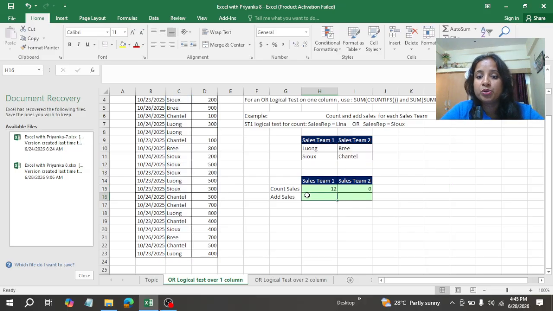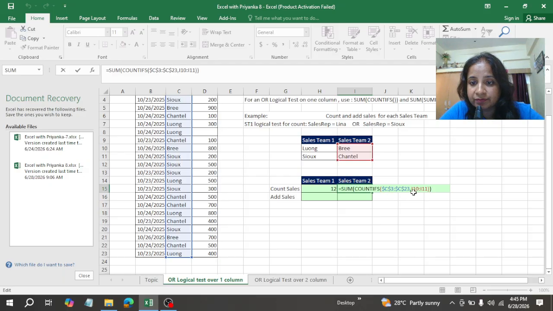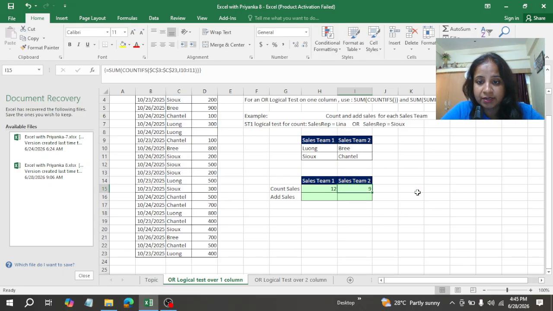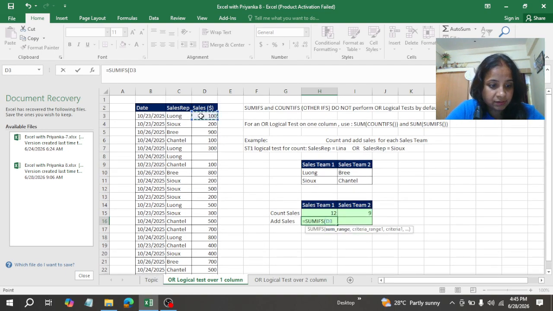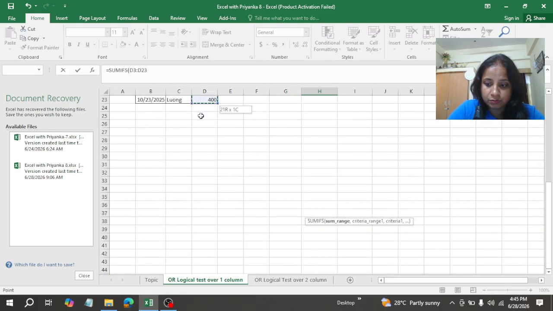Next, Shift Control Enter. So we need to add here the total amount of sales done by team 1 and team 2. Equal to sign, SUMIFS, sum range. What is the sum range? This one. Yes, sum range.